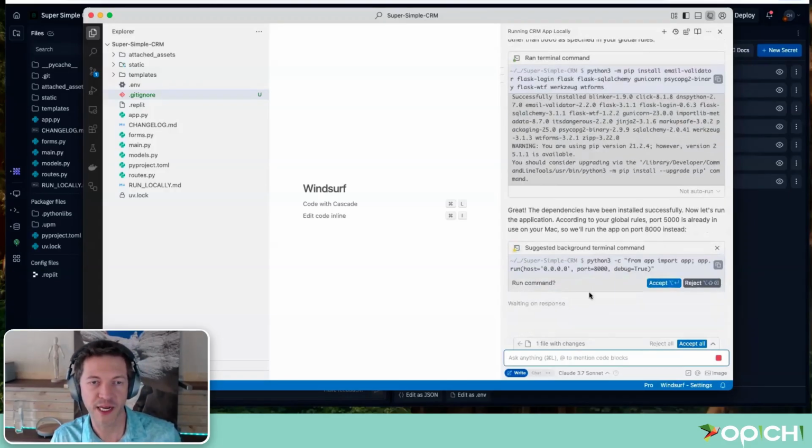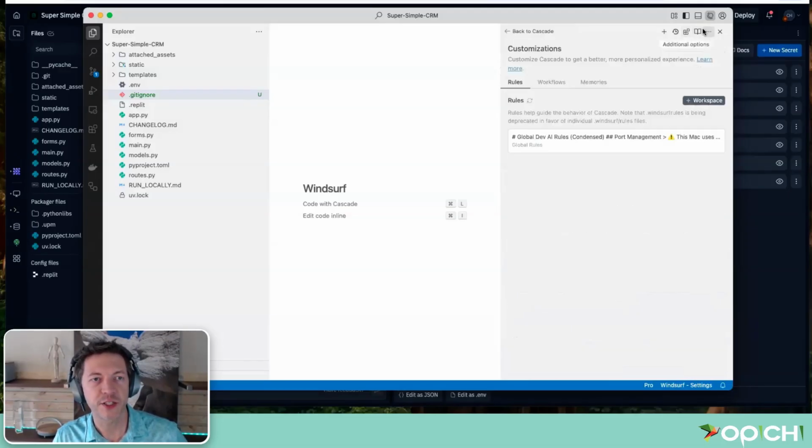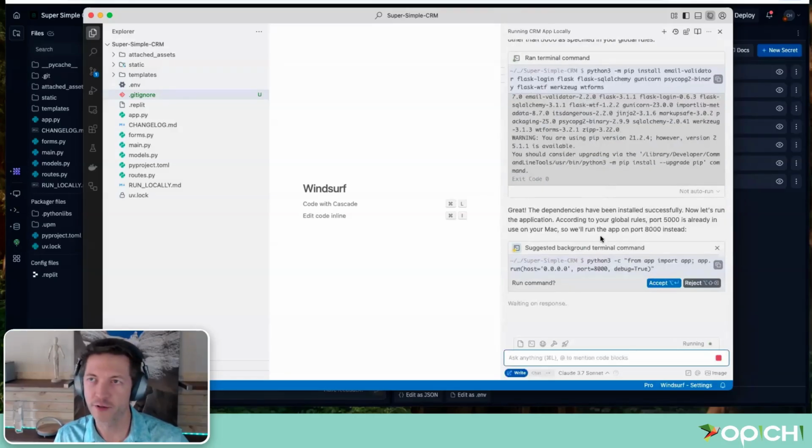So it's going to run the app on port 8000. I have a global rule up here in customizations because I have an application running on port 5000 and it likes to run stuff on port 5000. So I said, that's already busy. I saved it in global rules. So every time I run Windsurf, that's in the global rules. It knows that port 5000 is already taken. So that's what it's mentioning here.